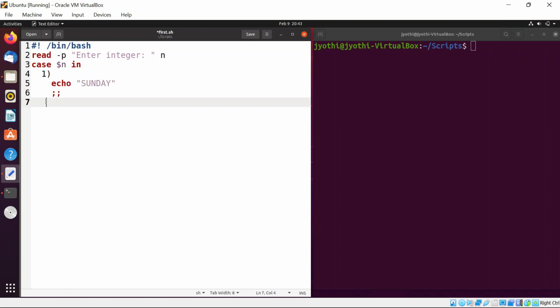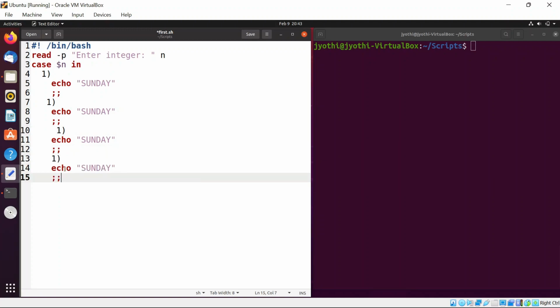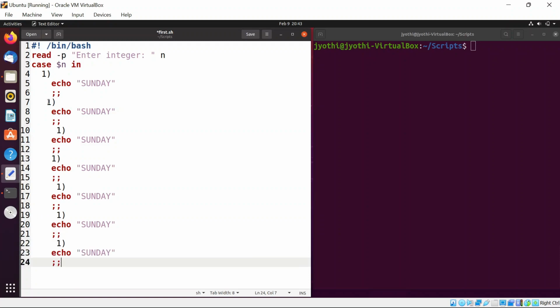I will copy that many number of cases here. Three, 4, 5, 6, 7. So this is the case 2, where if the number is 2 then it will be displaying Monday. And in the case 3 I will be displaying this one as Tuesday. Case 4, this is a simple example. You can explore other examples also.